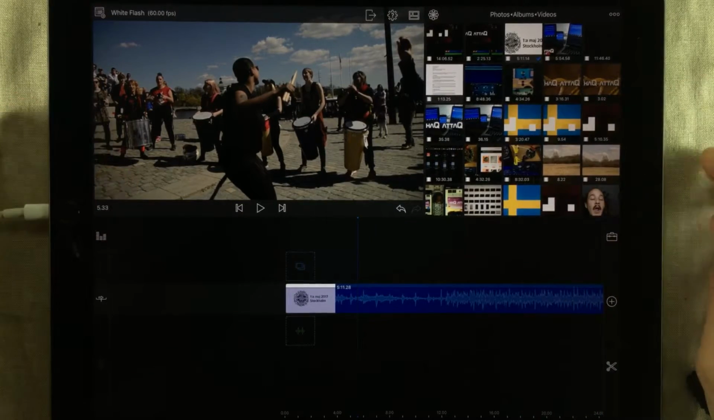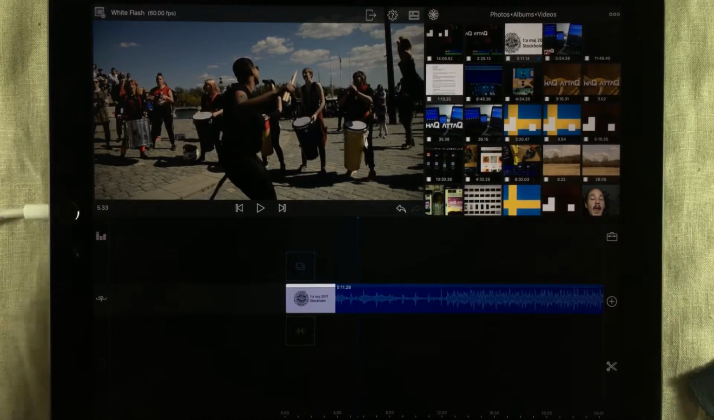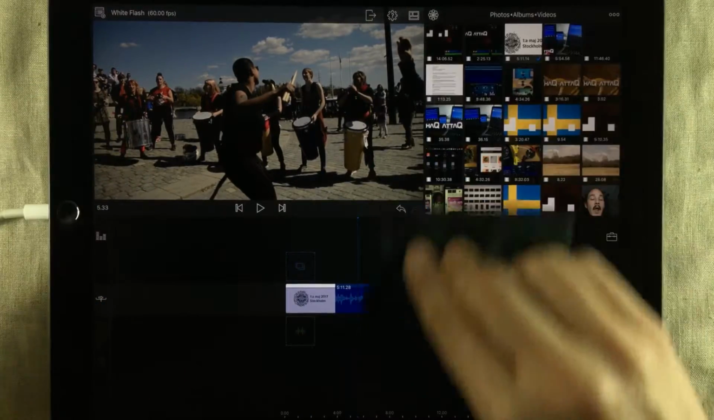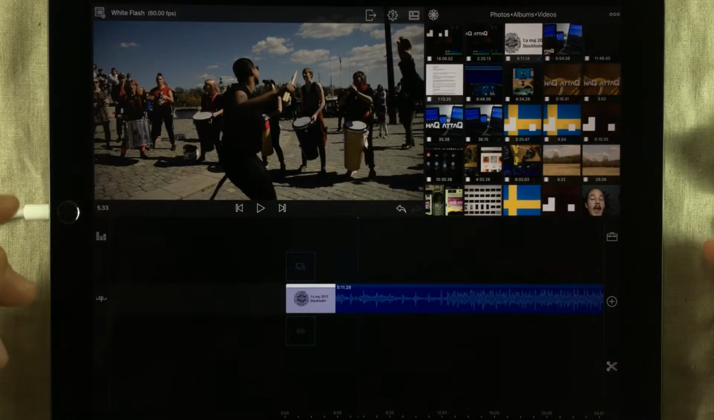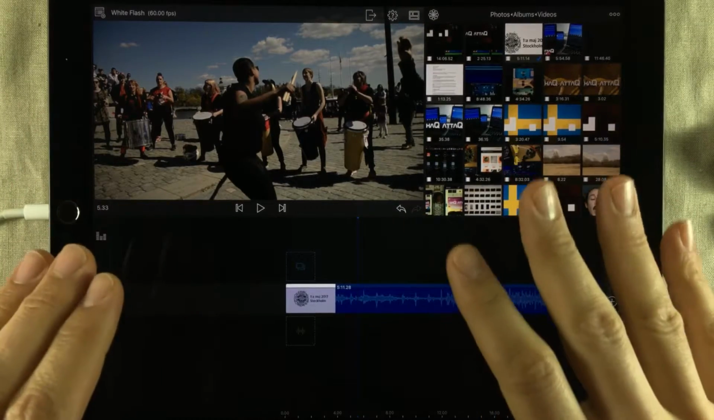This is LumaFusion by LumaTouch, and it is the best, most professional video editing tool. If you're serious about video editing on your iDevice, then you don't need anything else but this one. Right, so in this episode, I'm gonna show you how to do the white flash thing. And it's basically when the picture flashes in white.